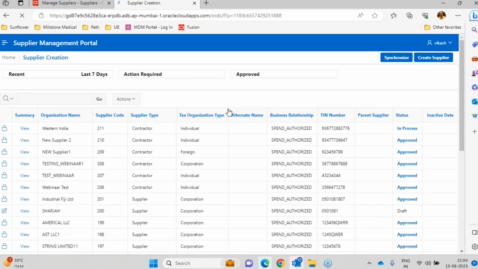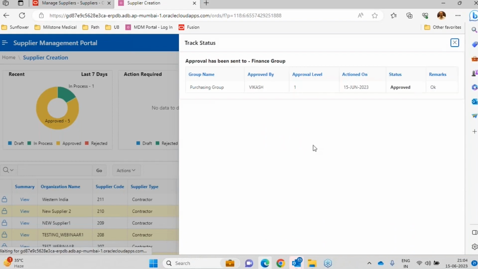Now, if I go to supply creation screen and see the status, it would say that it's pending with finance group and it has been approved and who has done that.